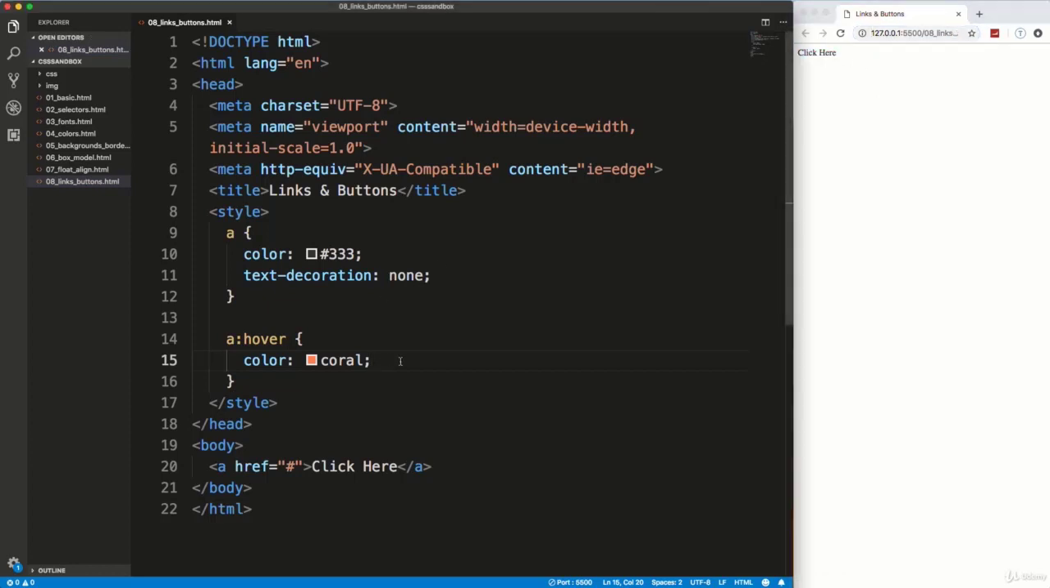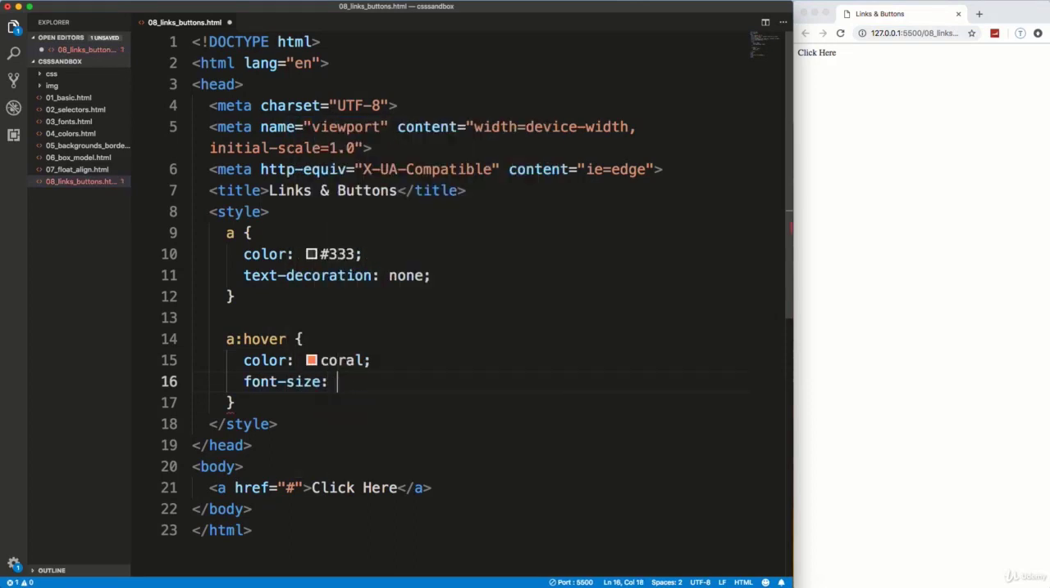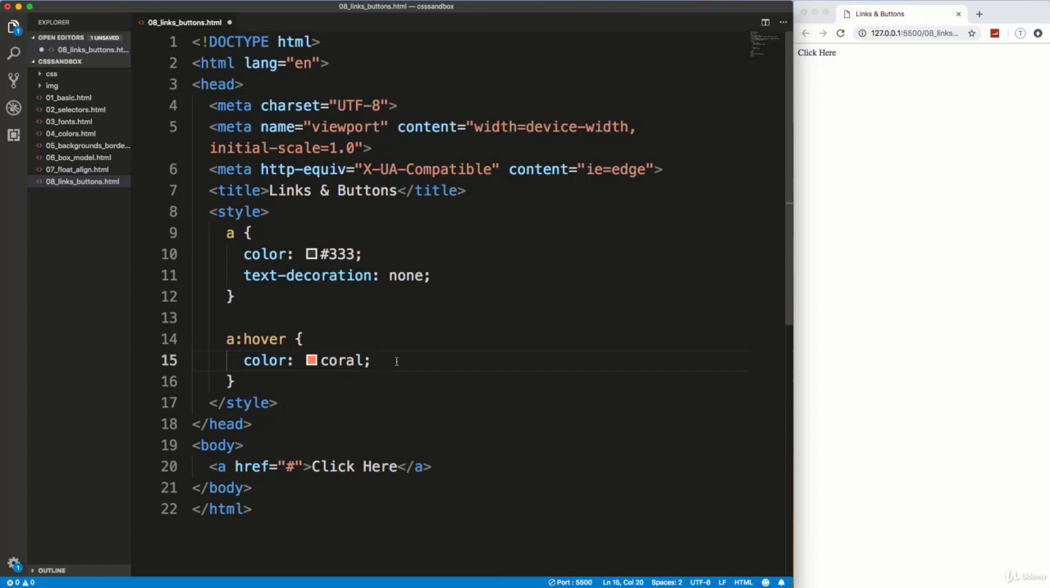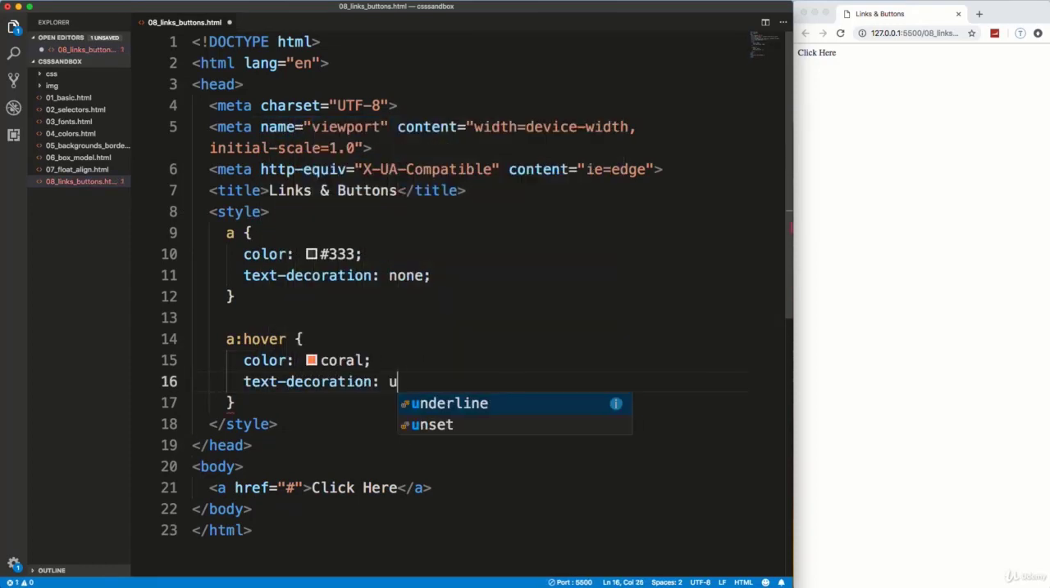And you can add any properties you want here. You could do something crazy like font size, change it to 40 pixels. And now when I hover over it, it goes to 40 pixels font size. So you can do whatever you want in the hover state, but I'm not going to keep that. Let's just change the color. And if you want to add the underline on hover, you could do text decoration underline. And now you can see that it's colored and it's underlined.